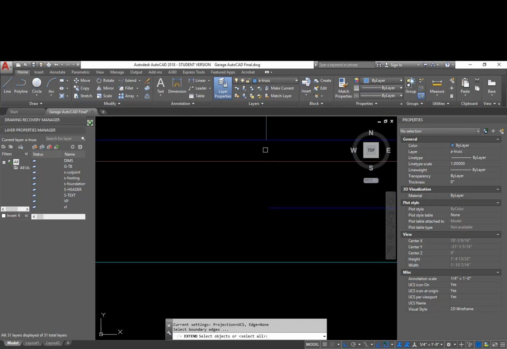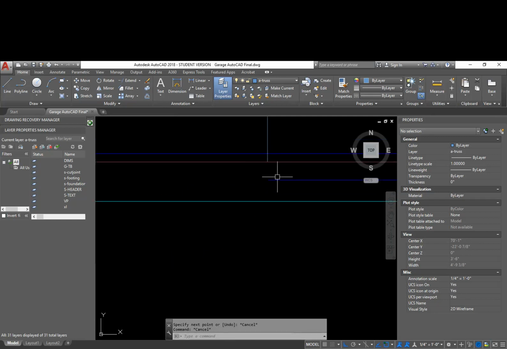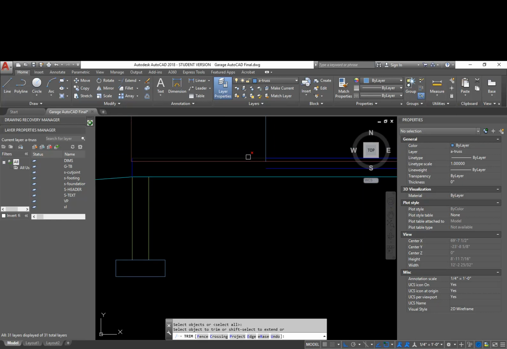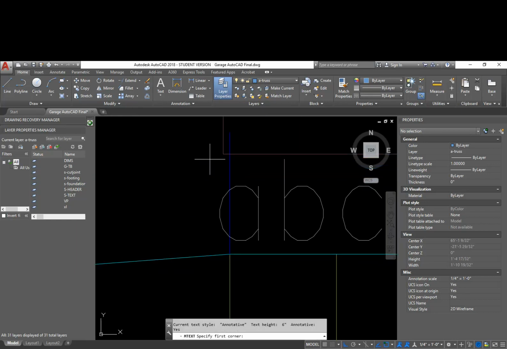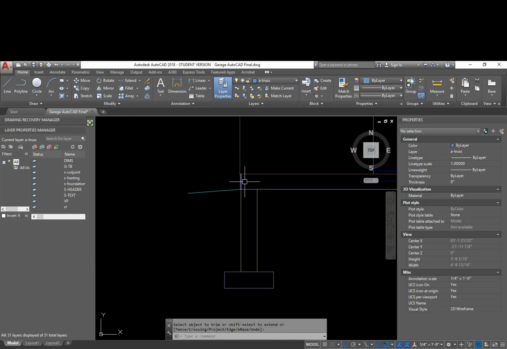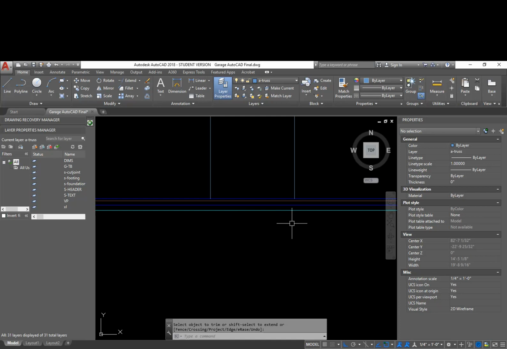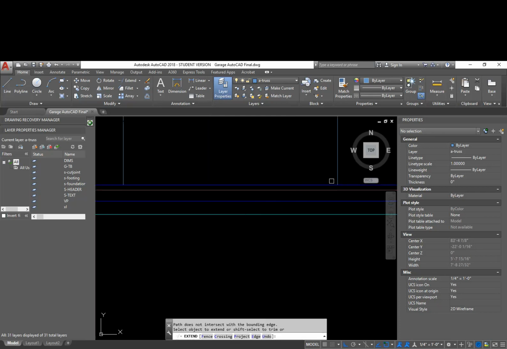I'm going to extend a line here, or draw a line there, and I'm going to trim out this part, this line that represents the top of the slab. I would not see the top of the slab there because the siding would come down past, and then I can trim this off. I'm going to do the same thing with these.